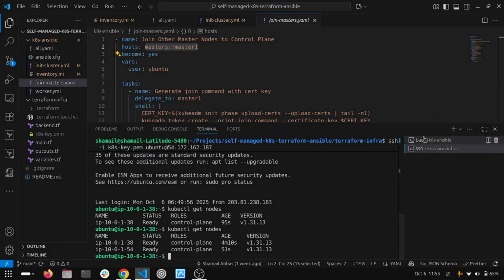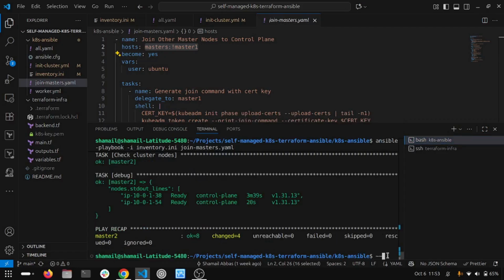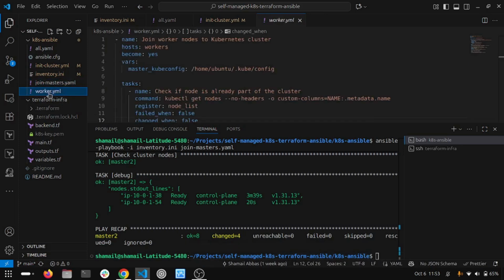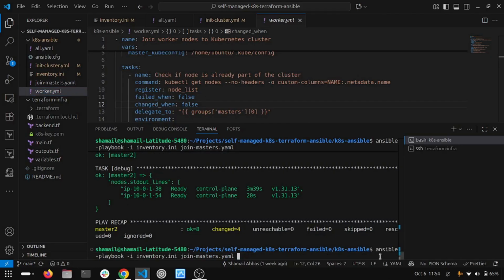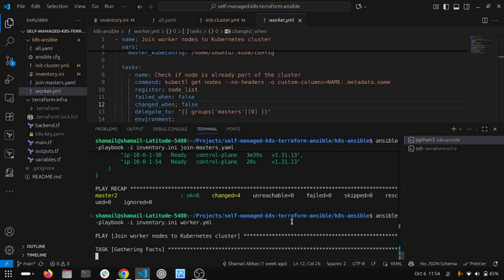Okay, so now we're going to join our worker nodes as well. Here we've got another playbook. This is called worker.yml, and it will execute on all the worker nodes and try to join the worker nodes to the cluster. Okay, so let's run this. Again, it will take some time, and we'll then be able to get those nodes as part of our cluster as well.